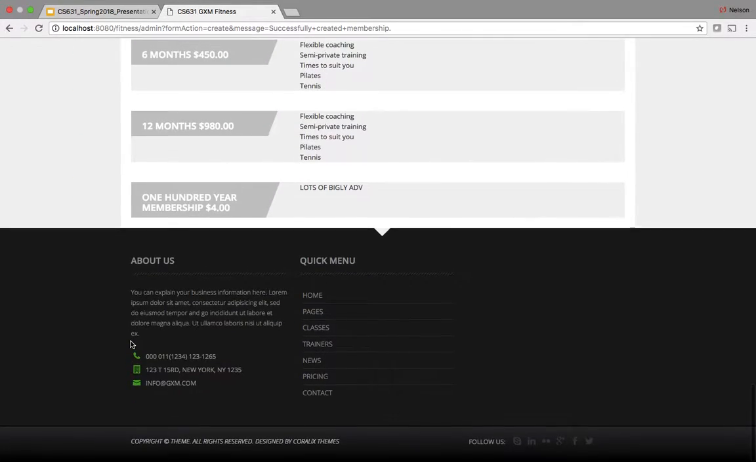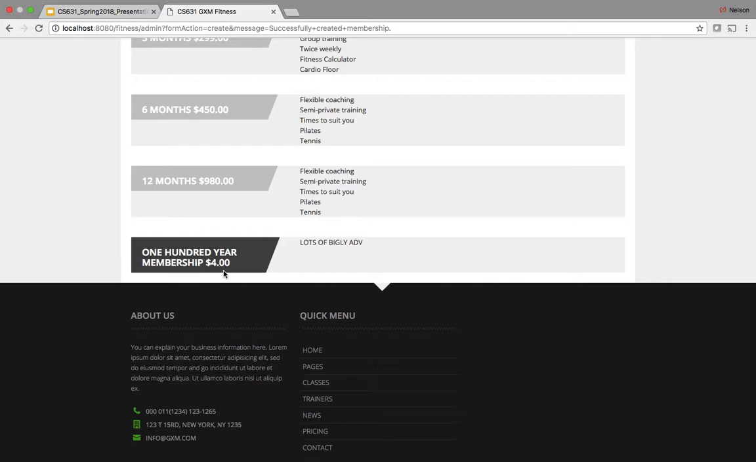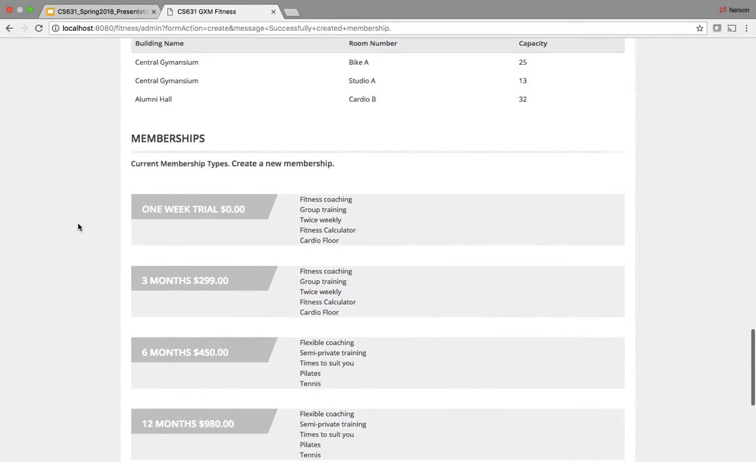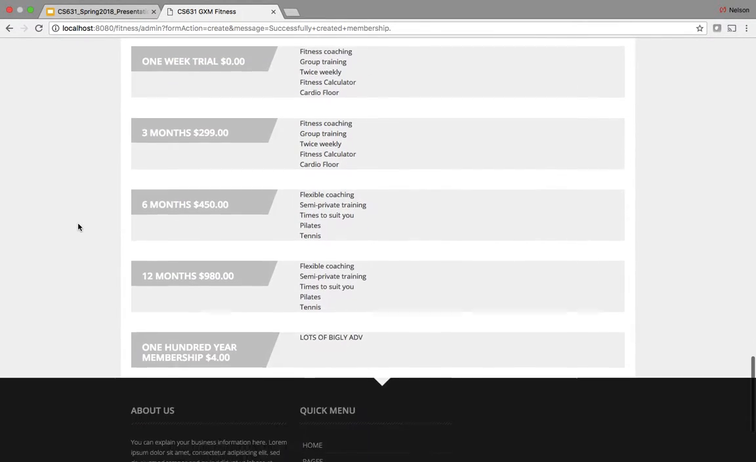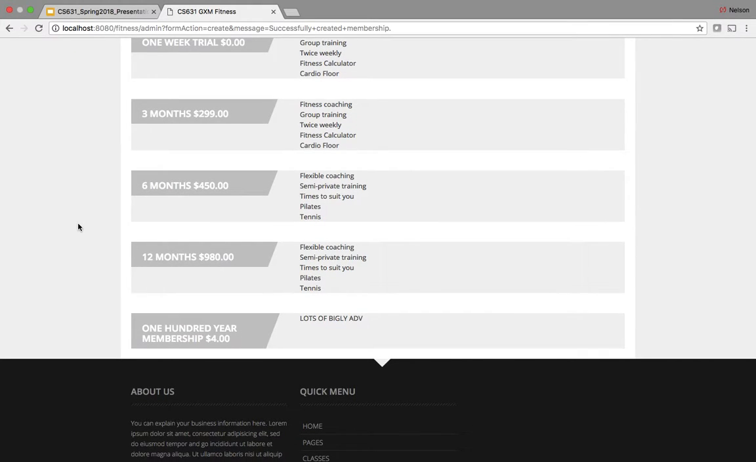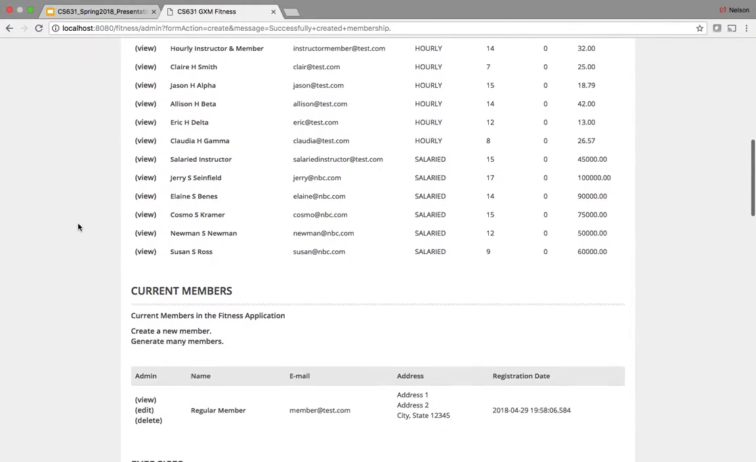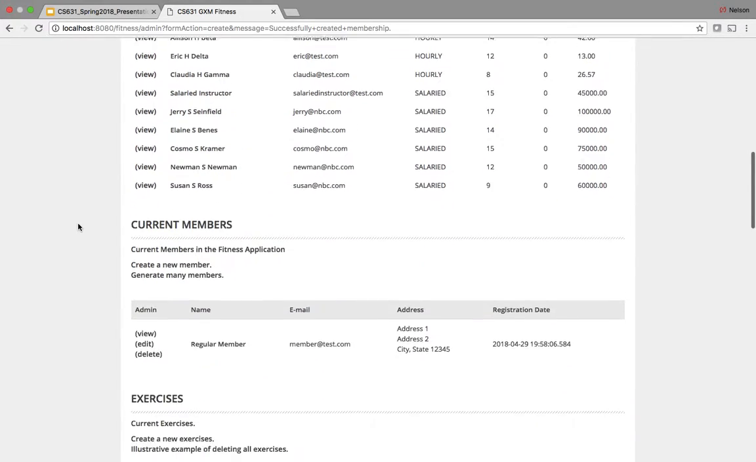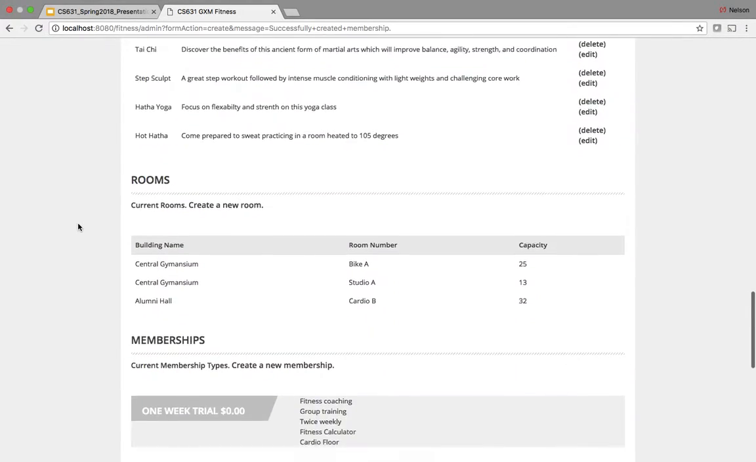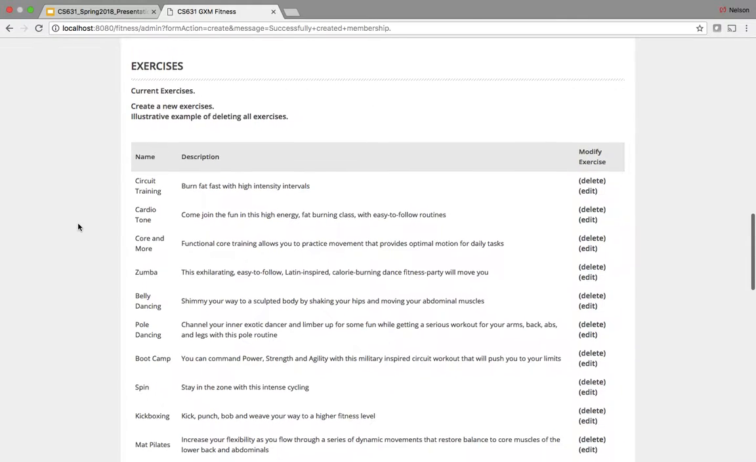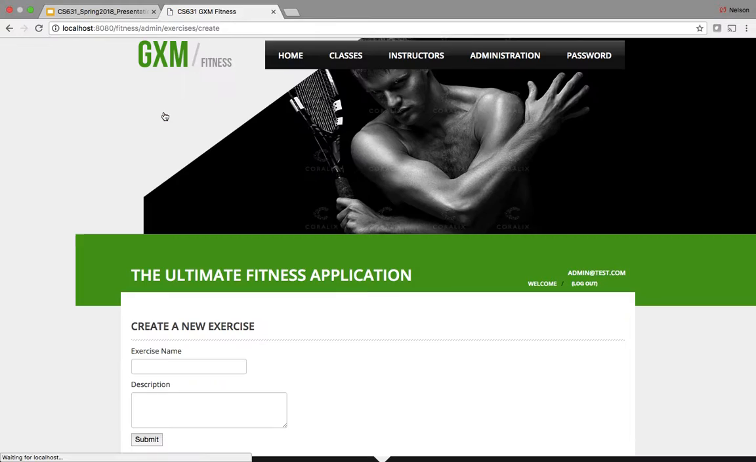But now we can go down to the bottom here. We see 100-year membership for $4 with lots of bigly advantages. The anonymous user that we first saw would also see this update on the home page. So now that we did that, let's define a new exercise type. Let's see here. Create a new exercise.